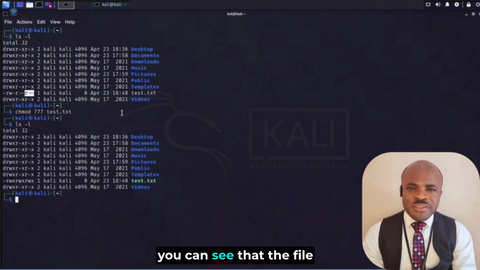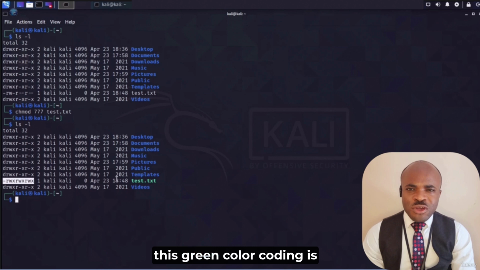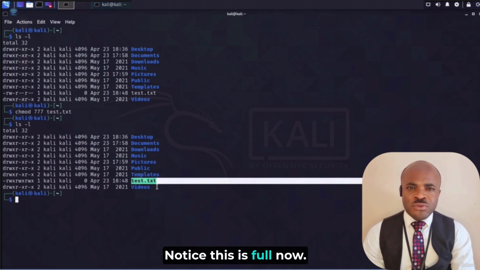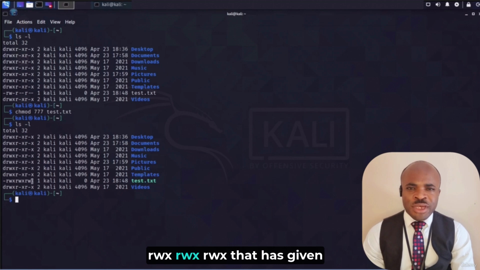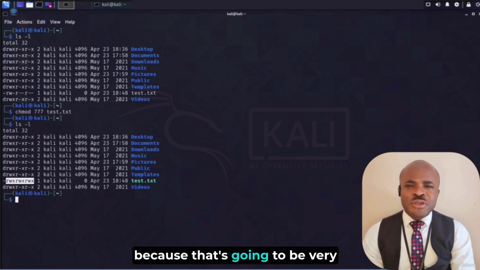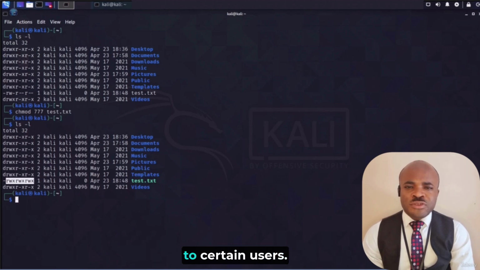When I do that, you can see that the file permissions have now changed. Again, our color coding, this green color coding is telling us we have full permissions. Notice this is full now, rwx, rwx, rwx. That has given complete permission to all users. So again, that's the really relevant chmod command that you really need to know, because that's going to be very helpful if you're trying to access certain restricted files or give complete permission to certain users.